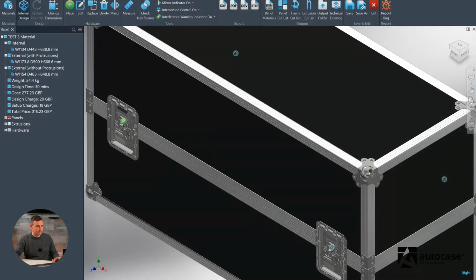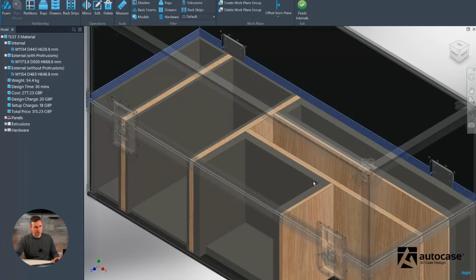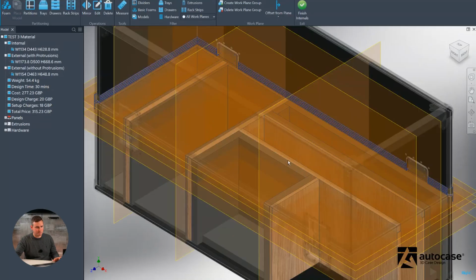So if we jump into the internal design, we already have some simple foam lining that we've placed in this case. What we're going to do is just add some blocks that we can control their size within those foam linings. So in order to do this, we need to use work planes. So we're going to put all the work planes back on show that we're currently using in this project.